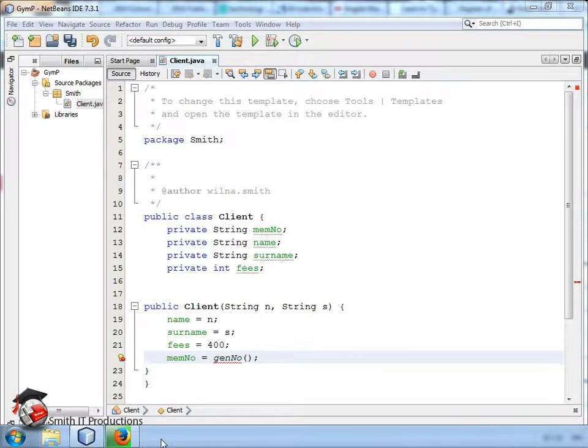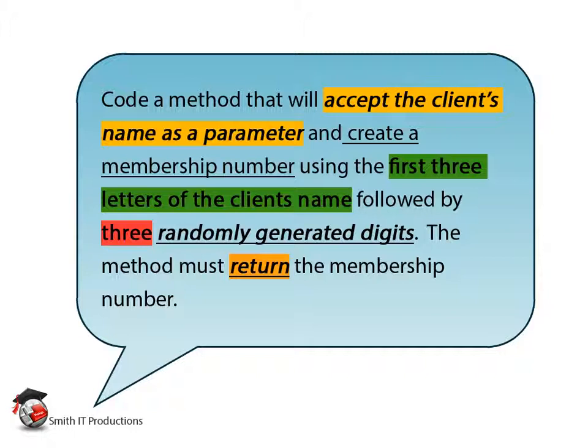So far so good. Code a method that will accept the client's name as parameter and create a membership number using the first 3 letters of the client's name followed by the 3 randomly generated digits. The method must return the membership number.